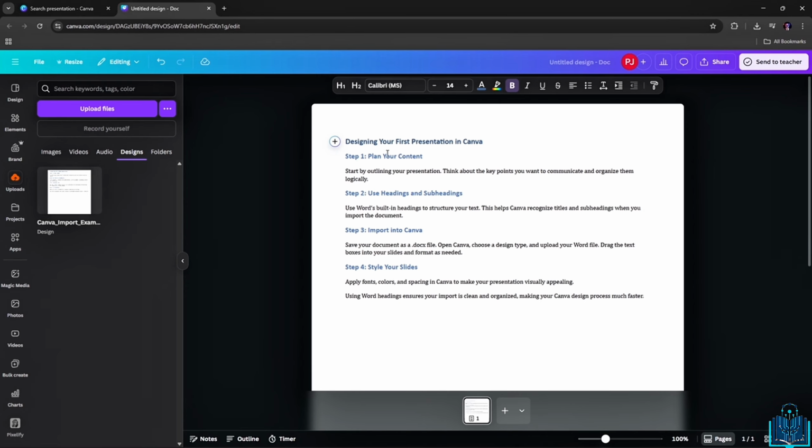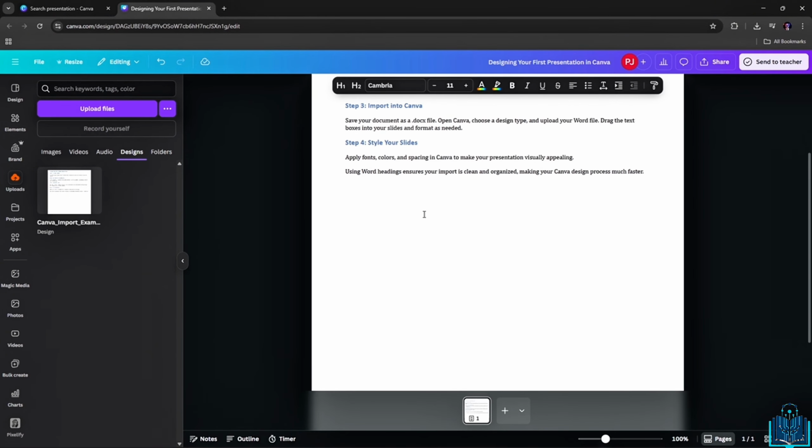For example, heading 1 from Word becomes the main slide title, and heading 2 becomes the subheadings, appearing in smaller text boxes. Body text is placed in paragraph boxes. And that's it over here, so you can easily work in there.